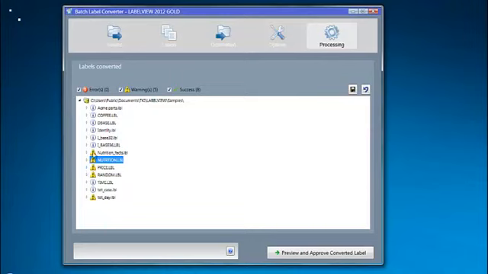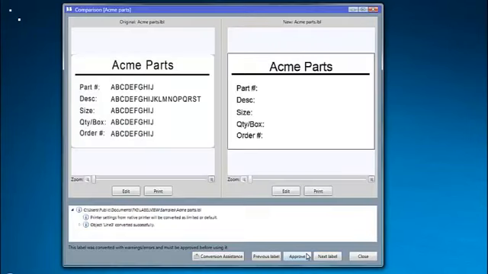All right, from here, we're going to want to go ahead and select the first label on the list and click the button down here that says Preview and Approve Labels. Now, when we do this, up comes a window that gives us a side-by-side comparison of the two labels. Okay. Now, you might ask, okay, why do we have to approve labels?